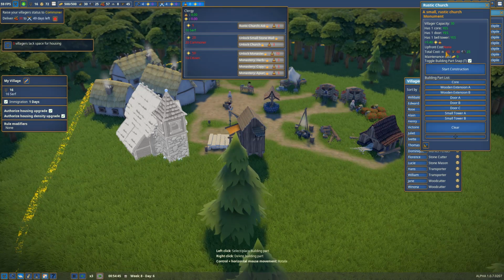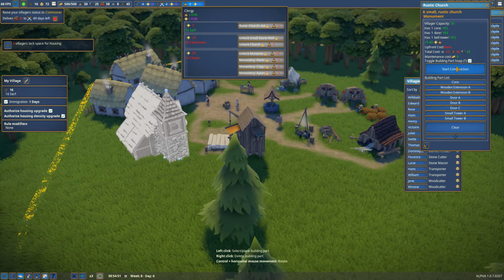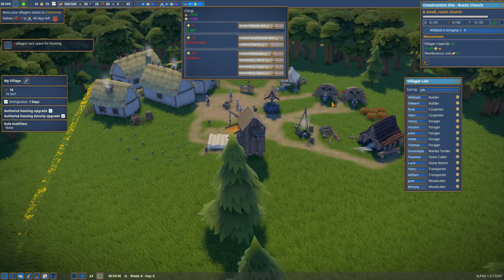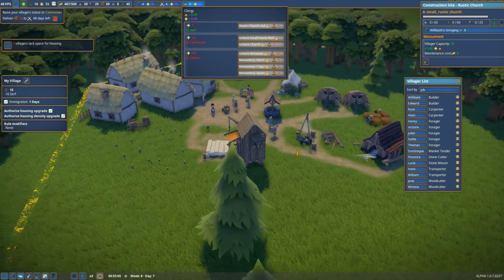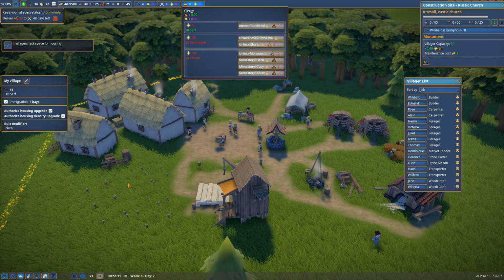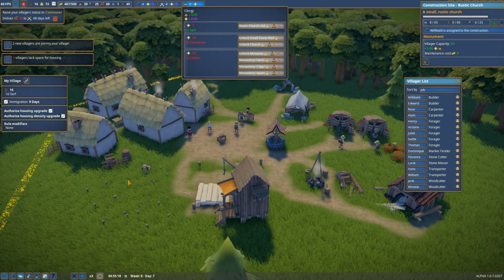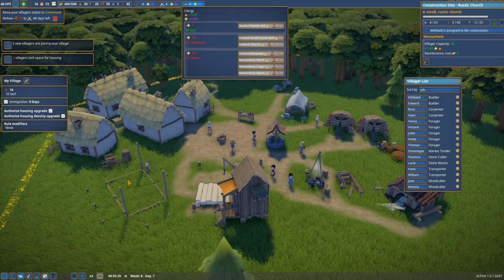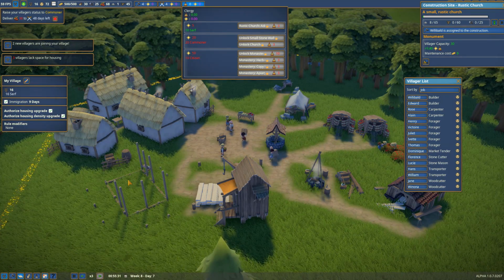So there's our first church. It's going to cost us 65 stones, 60 planks, and 25 tools. But I personally think that it's going to be worth it. So I'm going to set them off and let them get their thing done right there. I love the modular building of some of the buildings. It actually allows you to customize things and make them look the way that you want them to look.